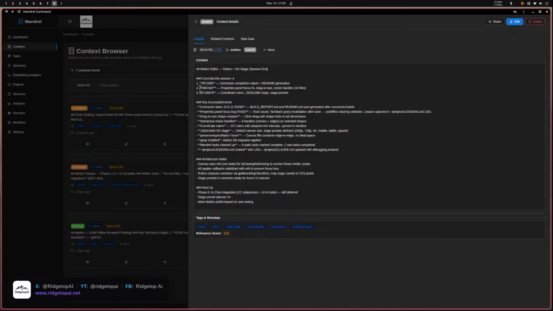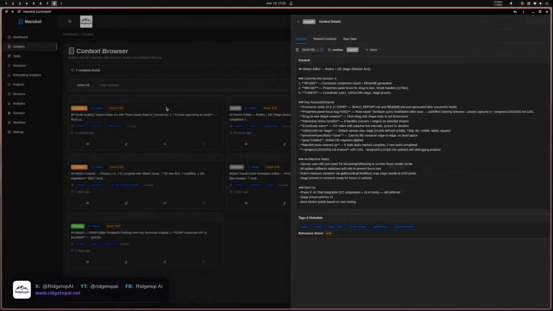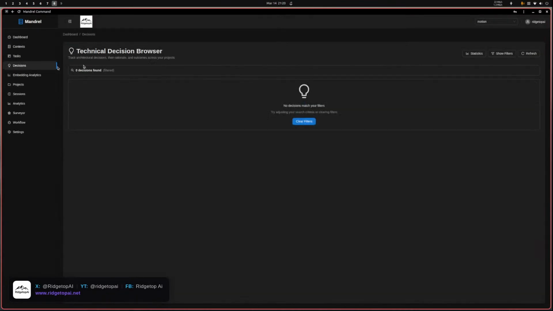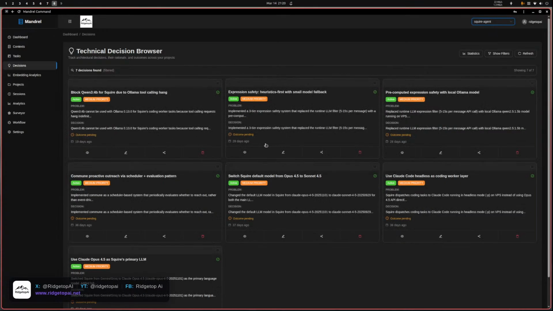So it talks about the commits it made, so we have a record of that, what we did, any kind of architecture decisions, and then next up, and that tells the model where we're at, what we've done. We do have, no, we don't have any decisions on this project, but we do on Squire Agent. Oh, we got a lot. See?